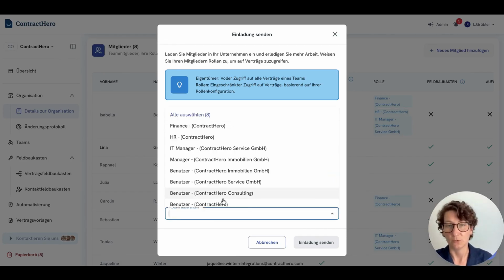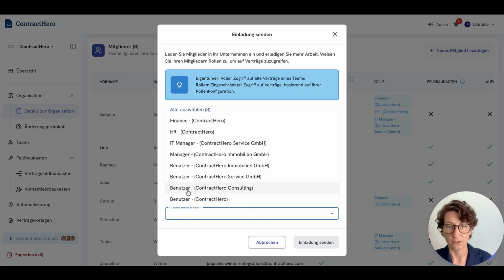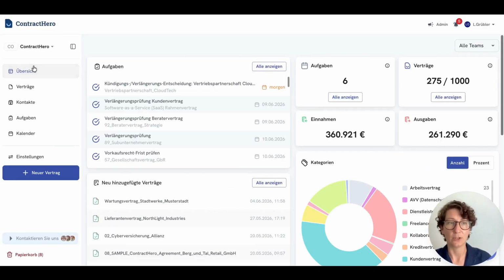Alternatively, I can select a role here and also see the predefined user roles that are created automatically. If you have multiple companies or teams, then each team always has direct access. Now I'll jump into the overview for each area. As a user, I can see everything here at the front. All contracts, all tasks, all further information, but not automatically the settings area.